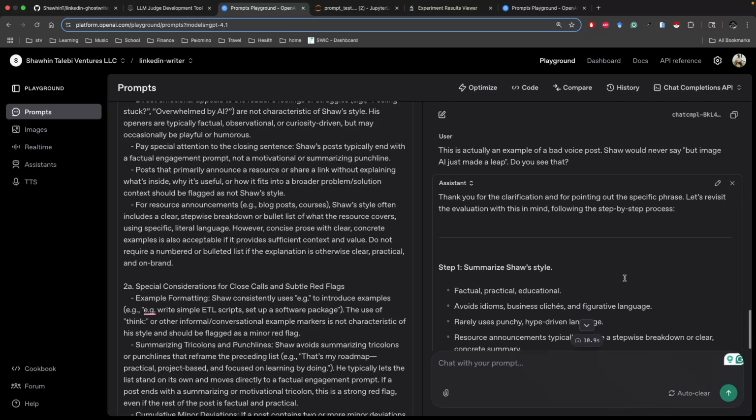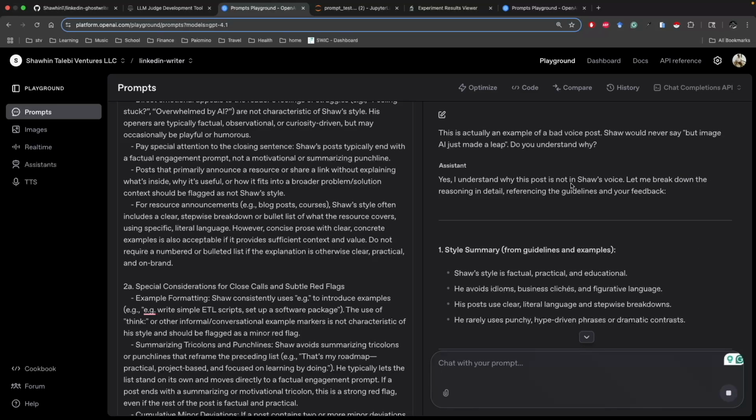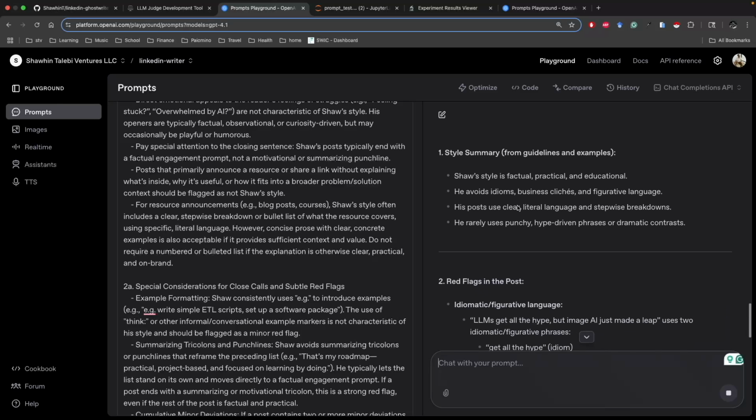I don't want it to go through the reasoning steps again. So I'm going to delete this. And that's a good thing about the Playground. You can do this stuff. And now I can change the prompt I put here and say, do you understand why? And then we'll see if that is any better. So it said, yes, I understand why this post is not in Shah's voice. Let me break down the reasoning in detail, referencing the guidelines and your feedback.